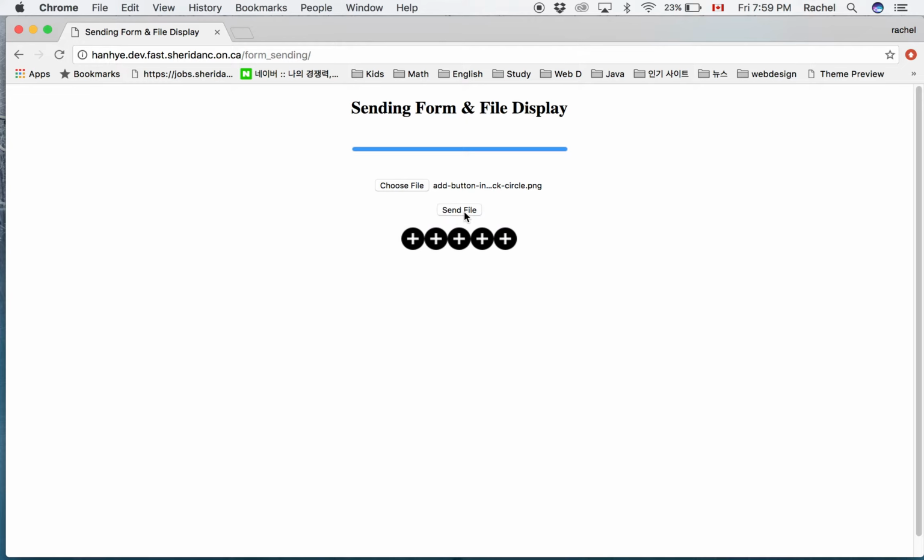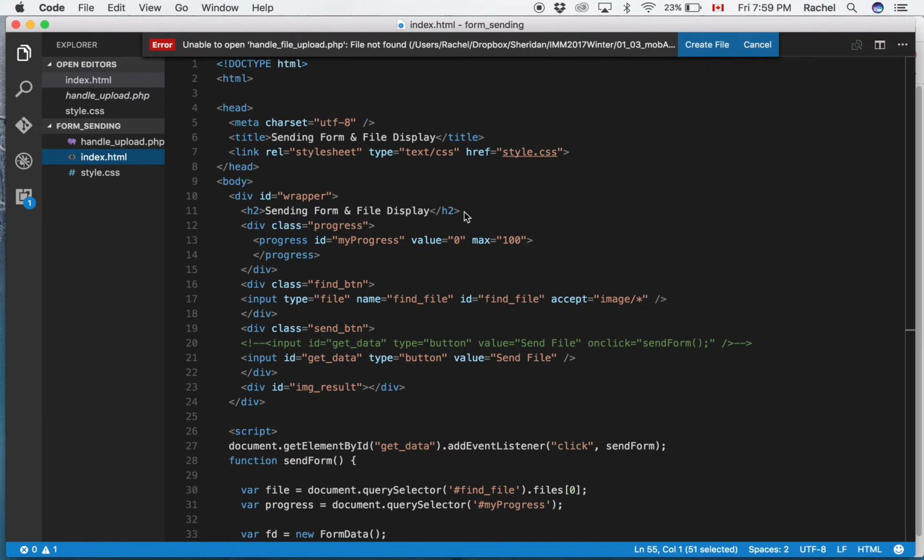Now let's look at the code. First, create a basic file input tag in the body tag here and here. Use the progress tag at the top to view the progress of the file when it is transferred. This is also a new feature of XML HTTP request level 2.